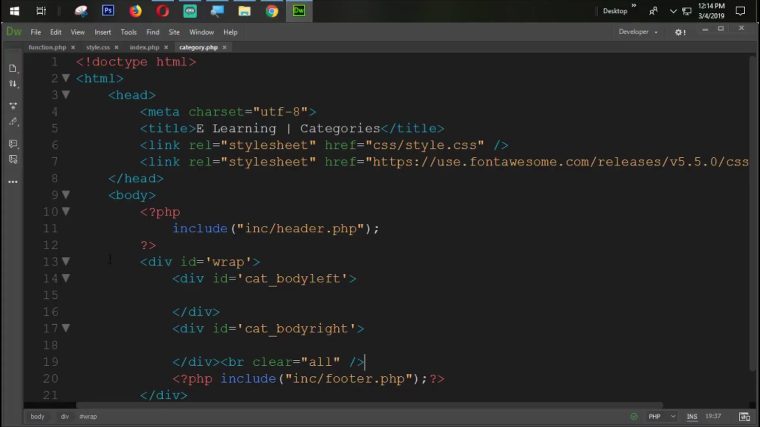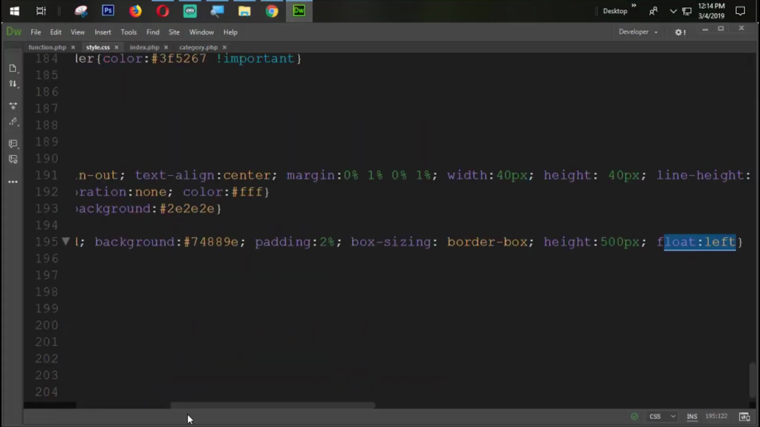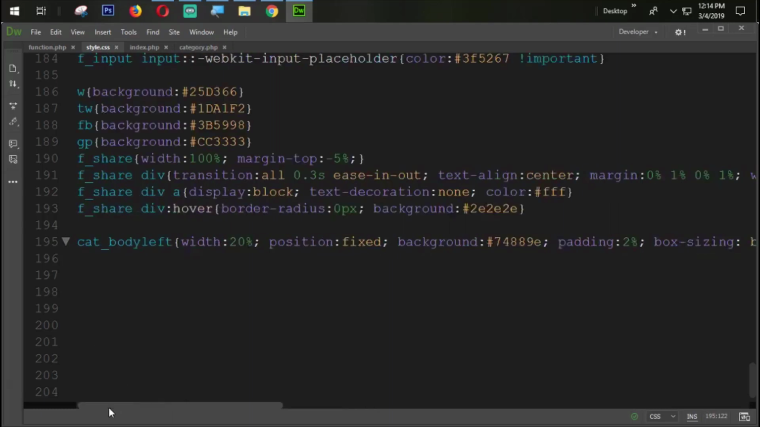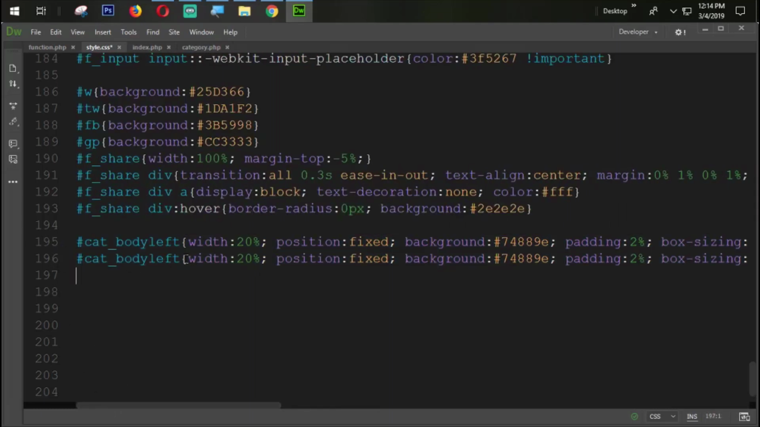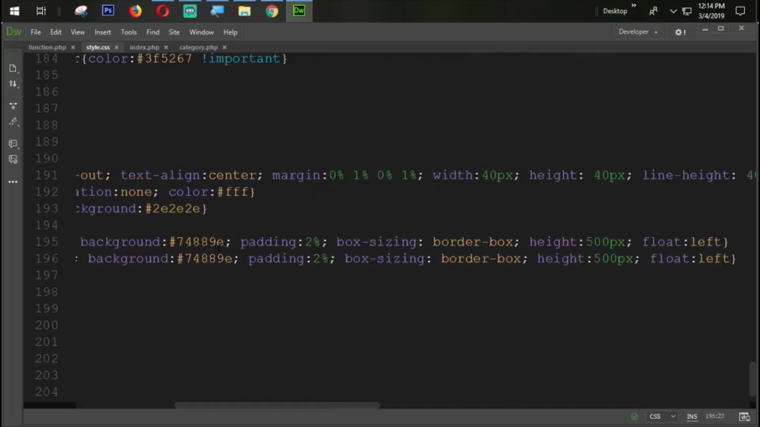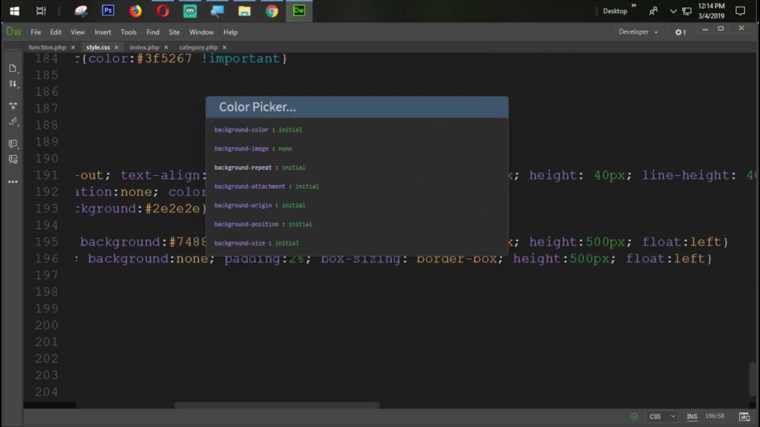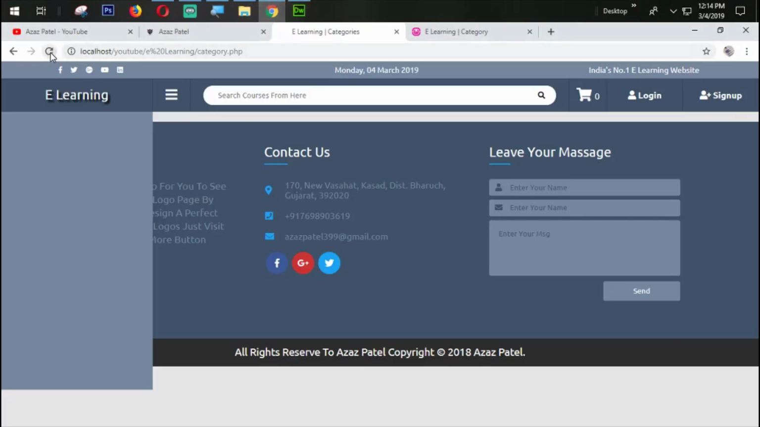So you can see that now. Going to the style.css again and just copy this one from here by Ctrl+C and paste that one, and now we are going to change the value from cat left to cat right, and this width is 18%, 80%, and its background will be none, just because it doesn't need any background from here. Height is okay and everything is okay. Now let's check out.